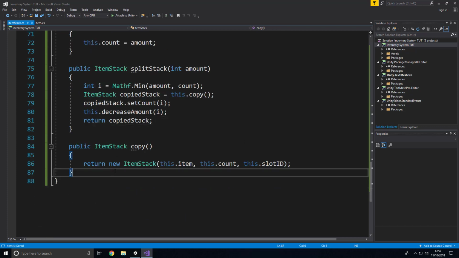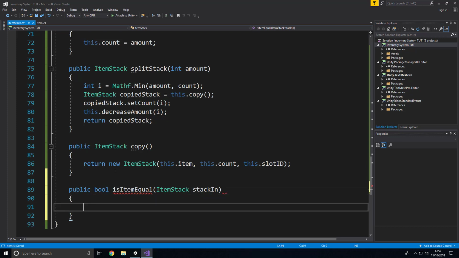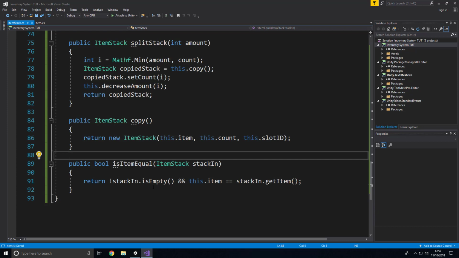More methods between this, so let's create another one. Public bool is item equal item. This will take in an item stack. This will be stack in. What we'll do is return, and we need to just check if stack in is empty, and then we need to check if this item is equal to stack in dot, sorry, get item. There we go. So this checks if it's not empty, so we have an item, and then it checks if the item is equal to the one that we've just passed in for the item stack.